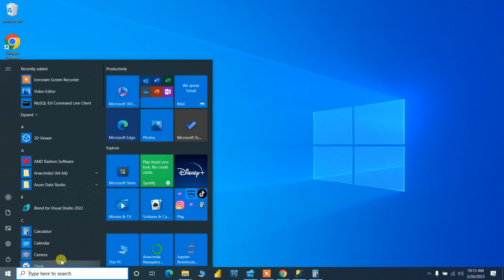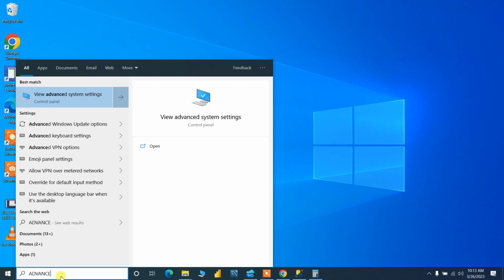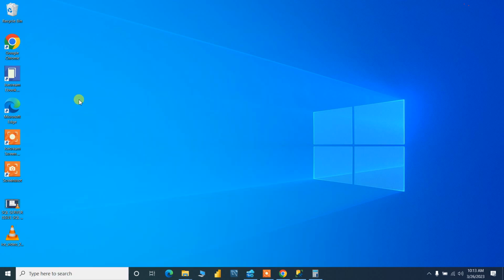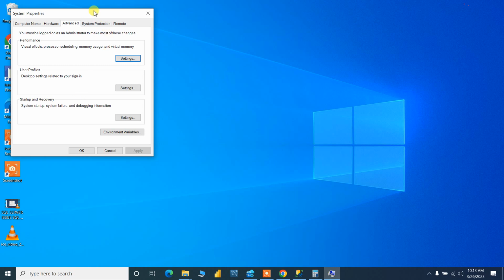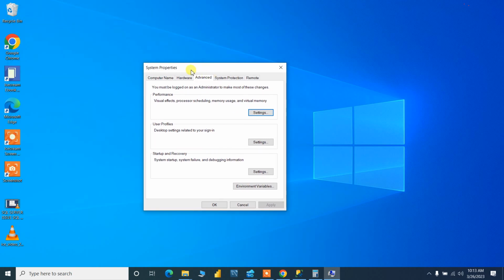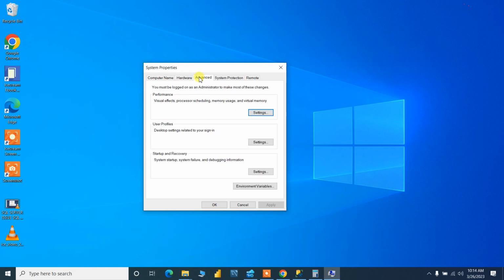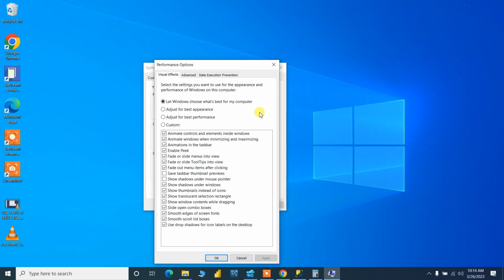In order to do that, you need to just search for advanced system settings. Okay, advanced system settings. Just click on the advanced system settings, and it will show you the system properties. Alright, you don't need to go to computer name or hardware, just go to advanced. In advanced you can see there is a performance section. Click on the performance settings.